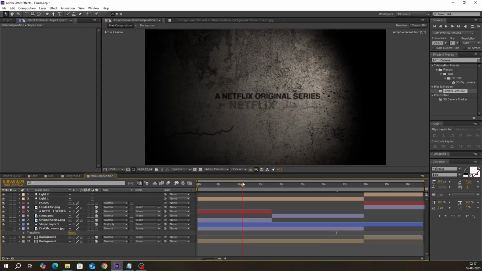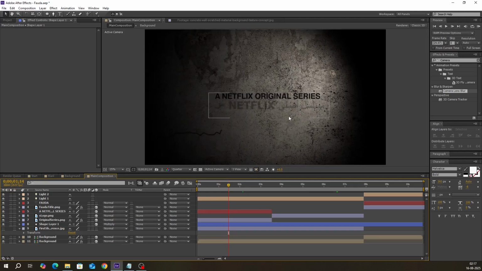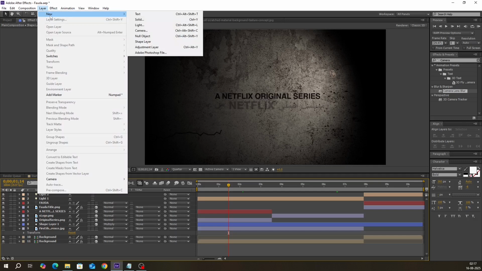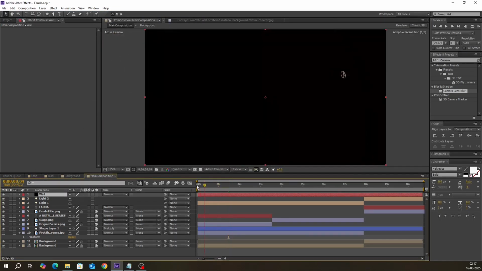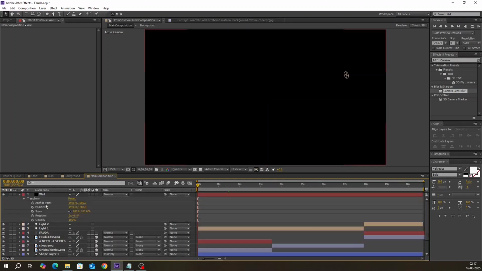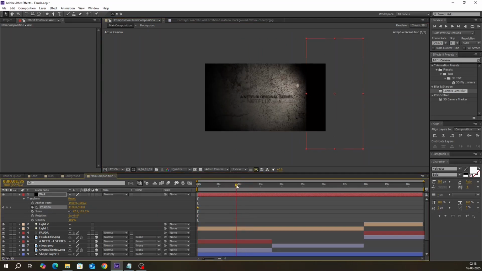What we're going to do is animate the camera also, because the whole composition is moving. And if you see in the actual intro, the wall is coming in front of the camera. So how we're going to create this wall is, we're just going to create a new solid. Let's say wall. Keep it here, and we will animate this.